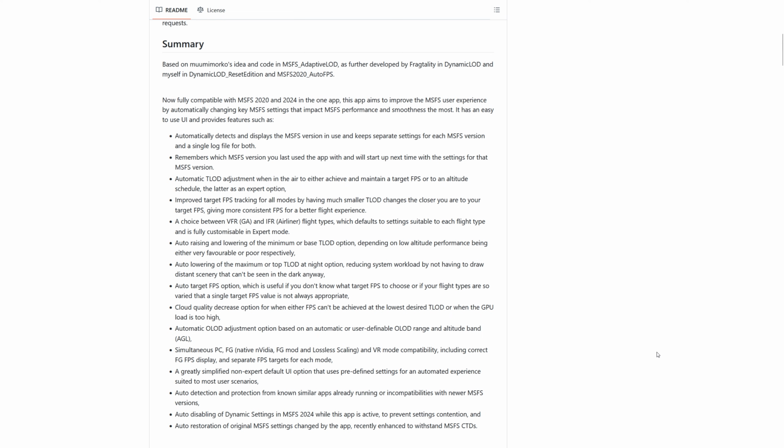Now, looking into the settings, there are a lot of settings in this program, which is wonderful because you can fine-tune what you want it to do. However, I found that just using the automatic setting, where the program determines its own target FPS and then adjusts everything for your flight, is absolutely perfect. I see no reason personally to go in and change all these different settings, but they are available. So let's go through real quick what this does.